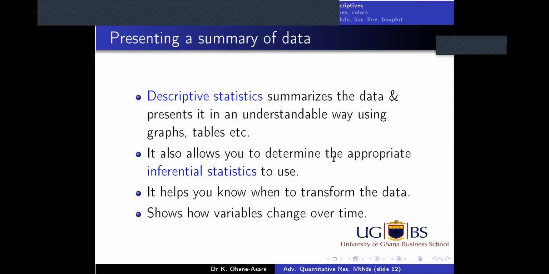Sometimes it allows you to determine the appropriate inferential statistics that you want to use. You want to test for statistical inferences, such as, who can tell me some of the statistical inferences one can make on his data set? Any of the statistical inferences? Any of them? Yes, Prince.